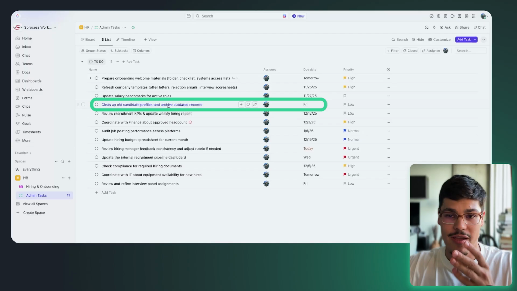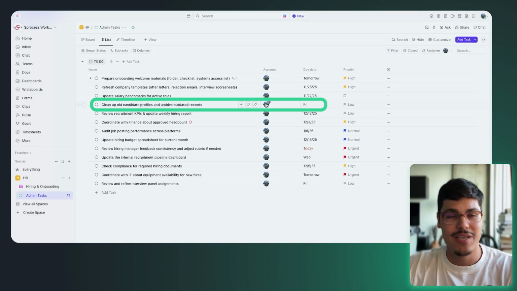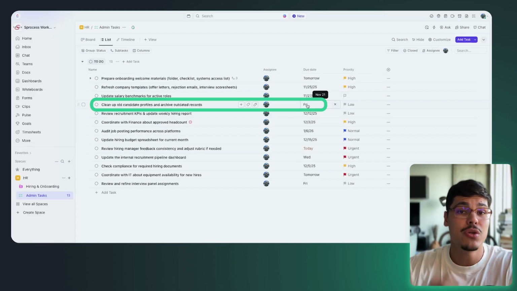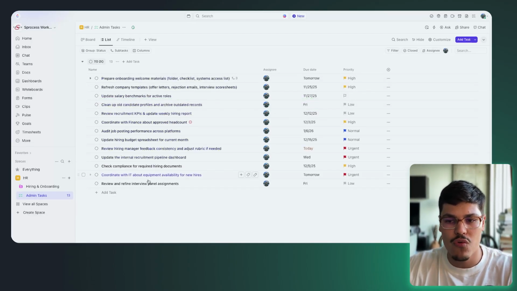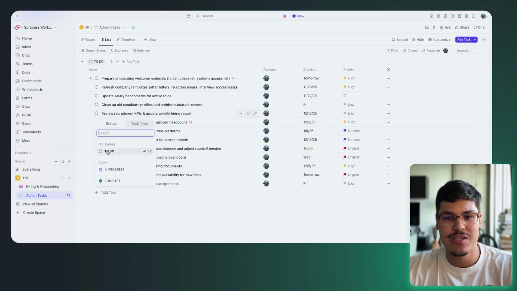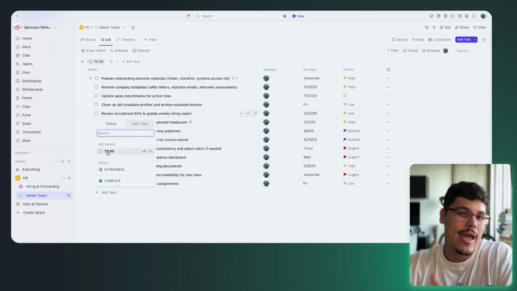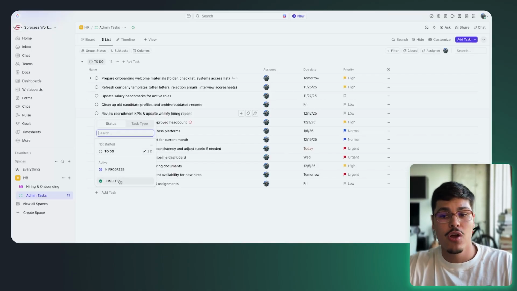Now, this is a very specific task that needs to be completed. As you can see, I'm assigned to this task. I also have a due date by when I need to complete this task. So again, all of these items over here are essentially for me to complete. And as you can see, the statuses that we have here are respective to the action items or the tasks that we have. It's like to do, in progress, or complete.